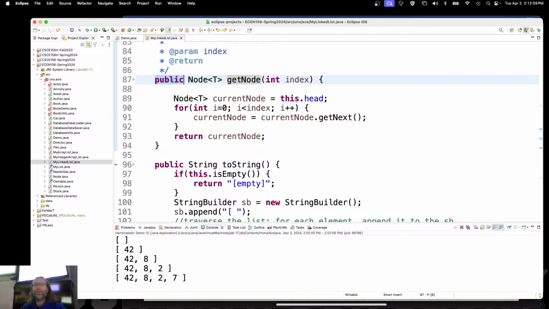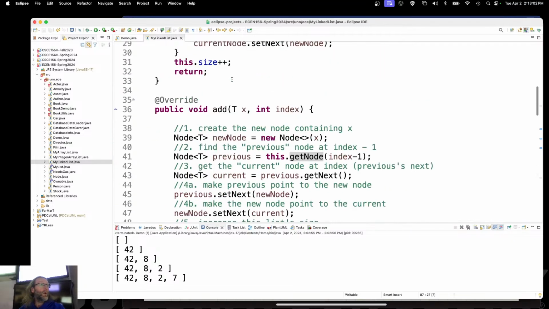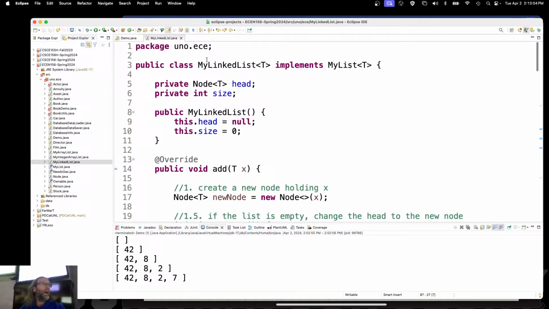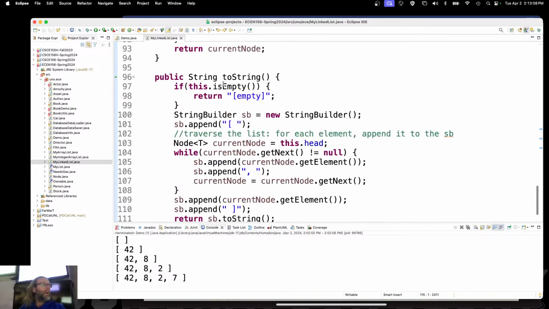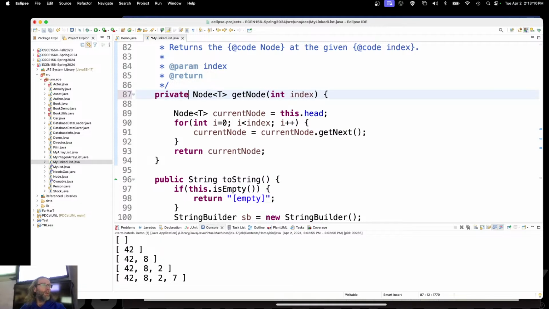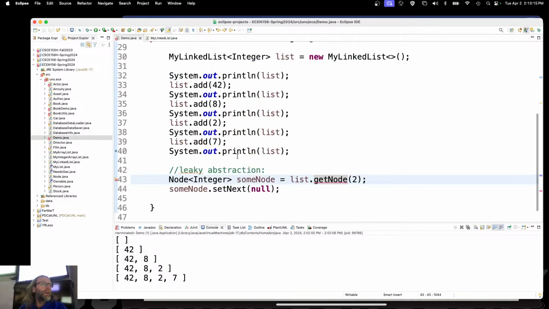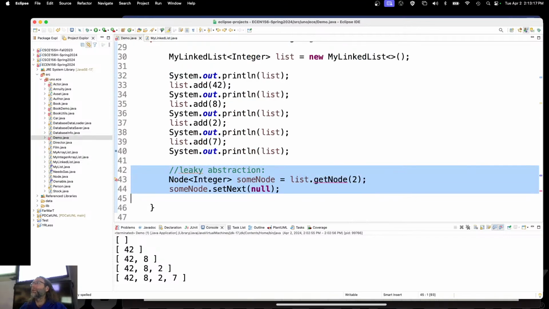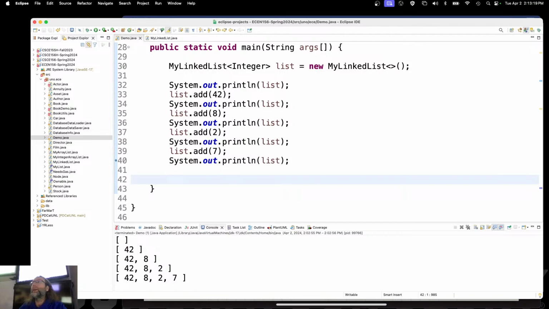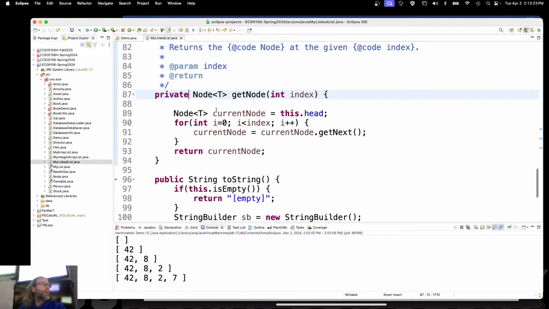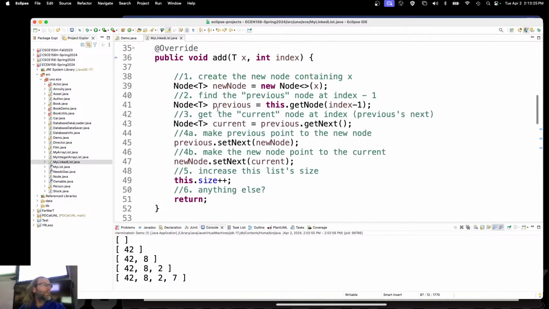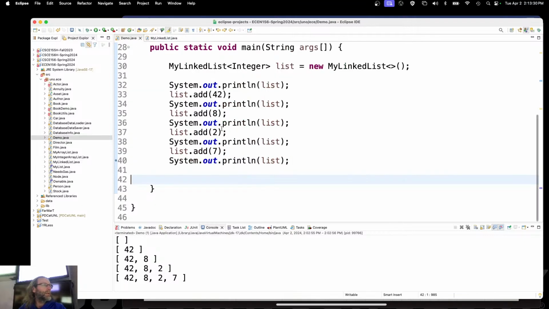Definitely useful, right? Up here we're going to use it, but we're going to use it in what class? In the class that it belongs to. So instead of public, let's make it private. Now, nobody can use it outside the class, but we can still make use of it inside the class. No more leaky abstractions. Okay. So where are we actually using this? Right here. Get that node, and then get the next one.